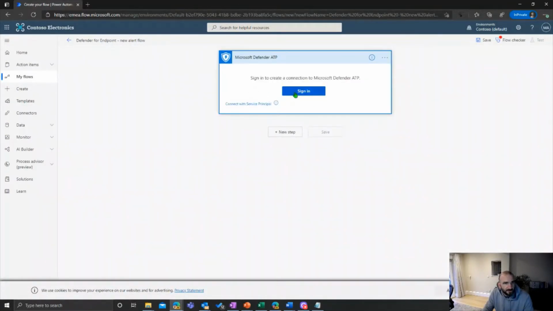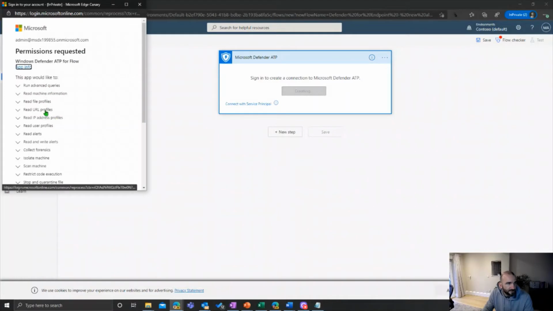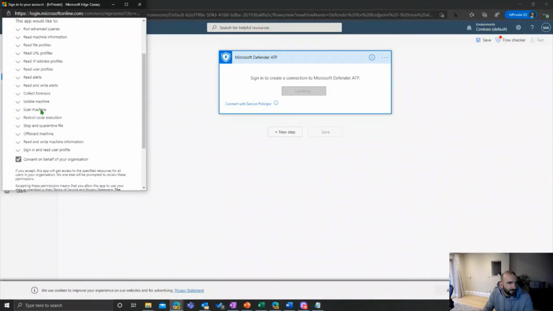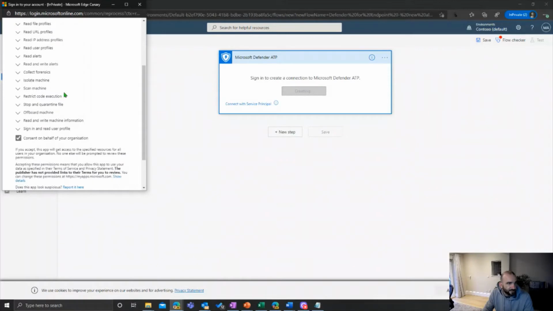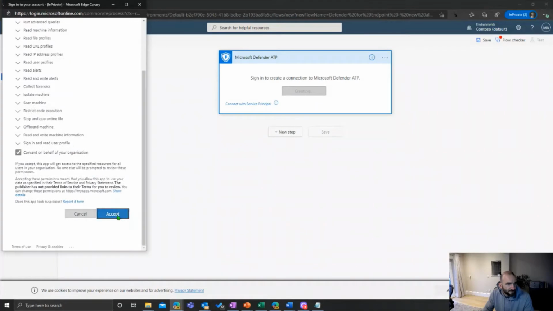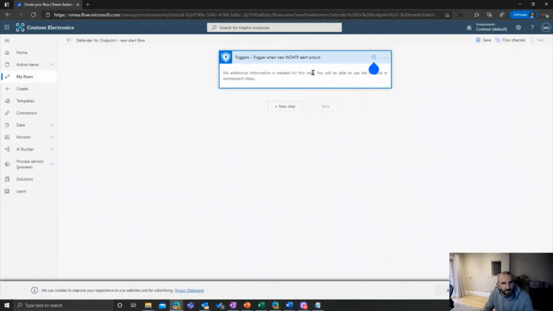From here now I need to sign in. So I'll just sign in with the global admin credentials and accept the schema permissions that this connector uses by default, which pretty much shows you the full range of, I suppose, abilities of this connector. Click accept there. And that's it, that's got us started. So essentially this flow will now trigger every time a new alert arrives in Defender for Endpoint.